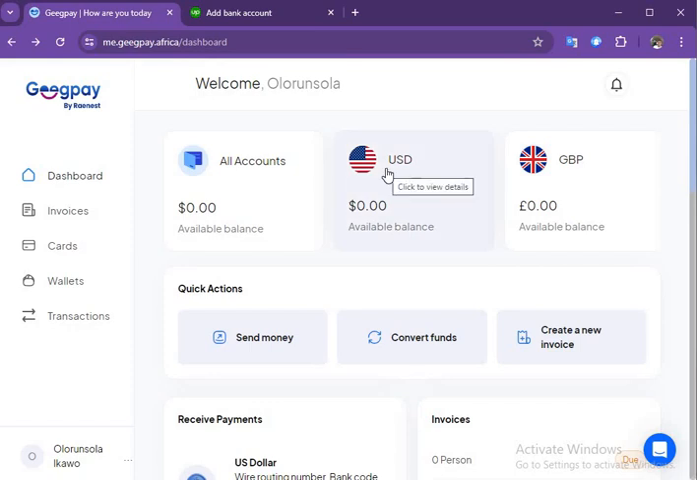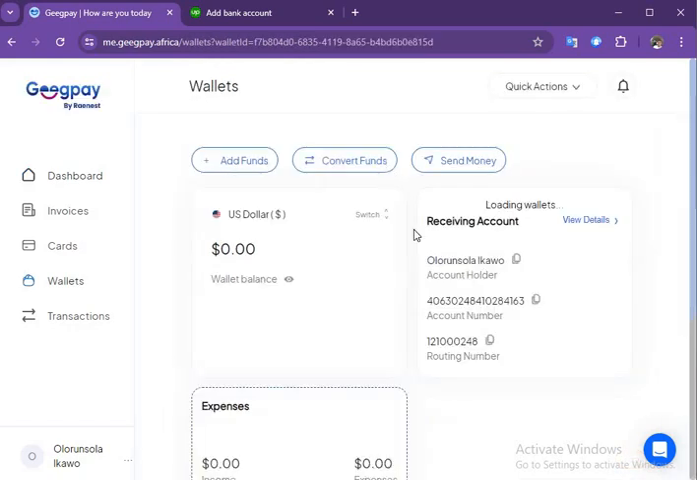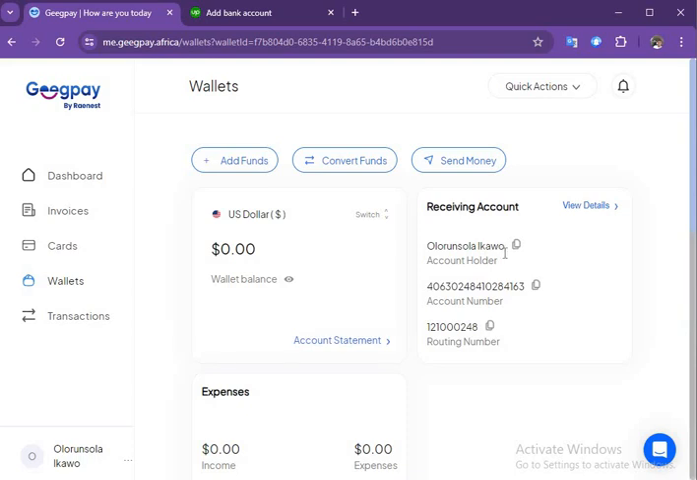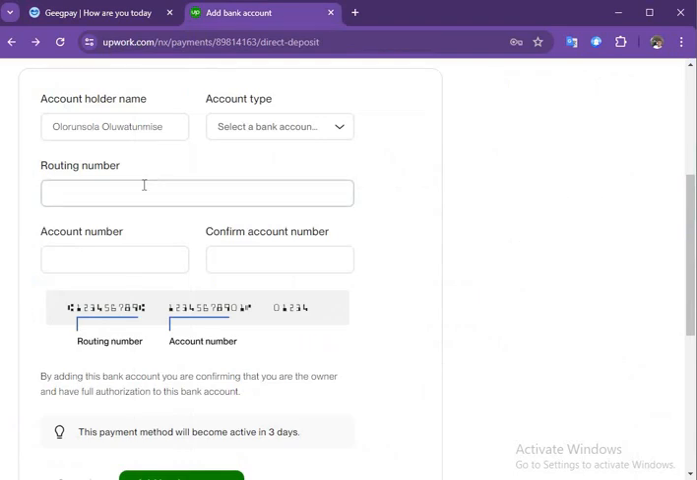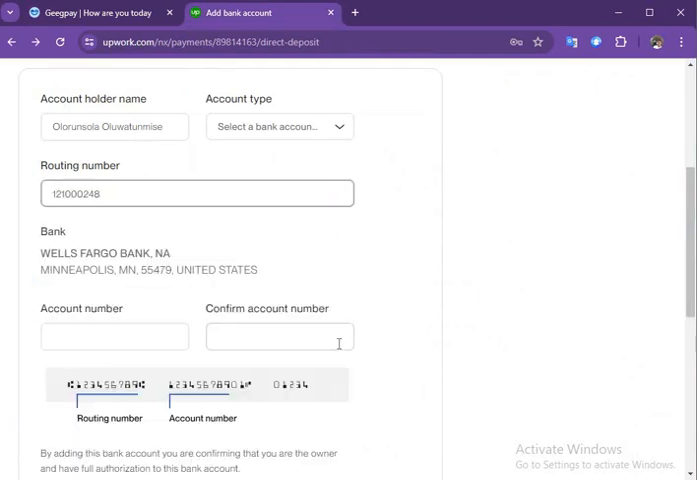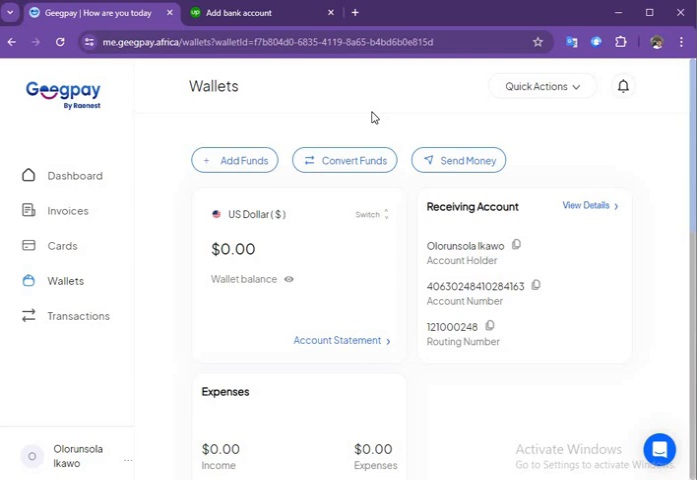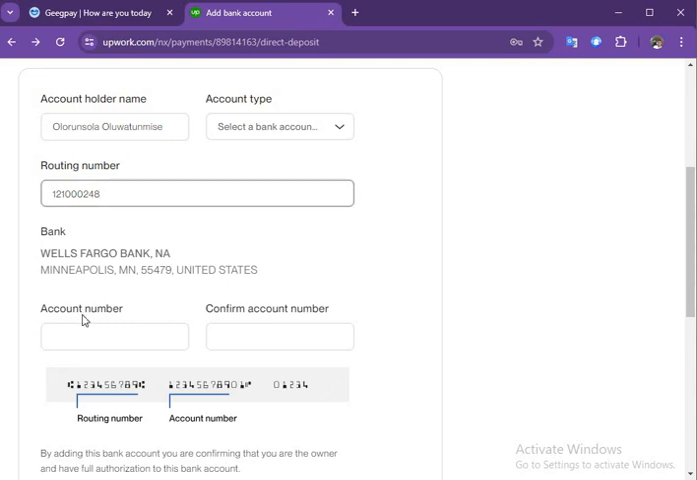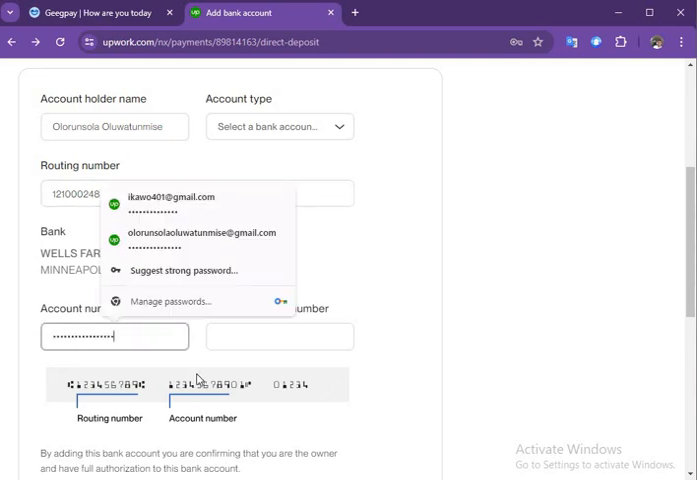When you get to your GeegPay dashboard, you click your USD account, then you get your details. This is my detail. I can easily copy my account number, my account holder name, and my account routing. Let me start with routing here. I have the account routing here, and it shows the bank already. It's Wells Fargo Bank. Then I can copy this account number. This is my account number.